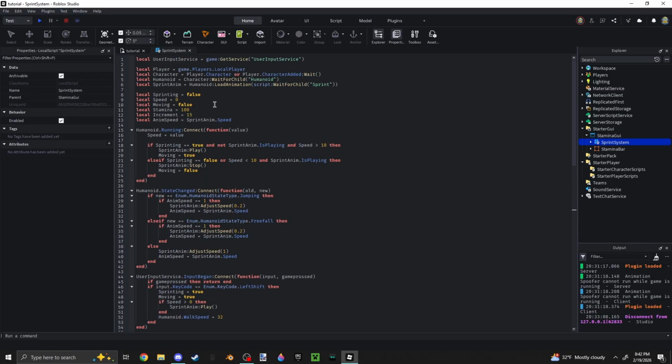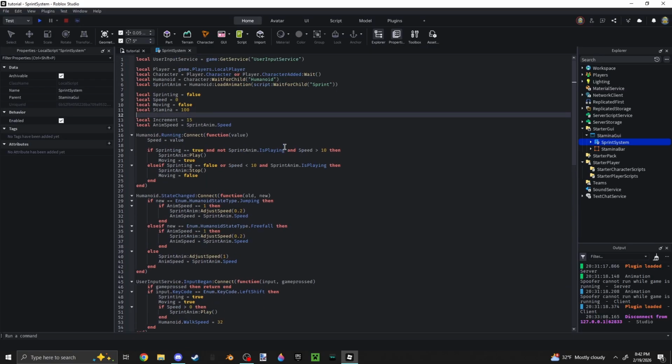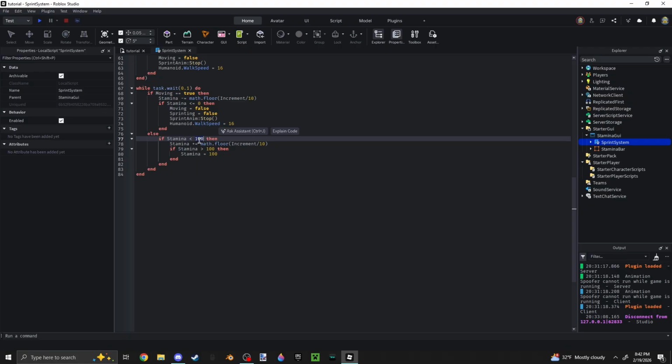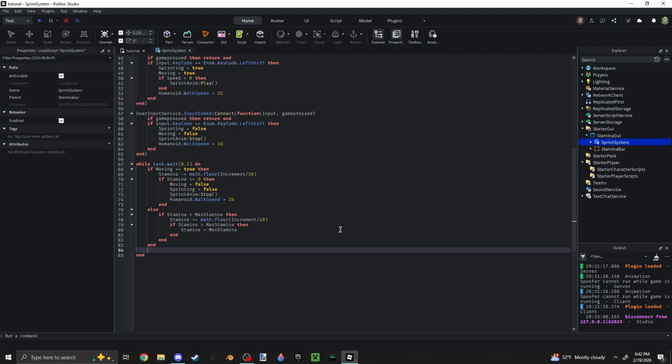And actually, to make this a little bit easier to understand, we can set a max stamina variable. I'll set that equal to 100. And if stamina is less than the max stamina, then if stamina is greater than max stamina, stamina will be equal to max stamina. Okay. And then one last line of code, I'm pretty sure.